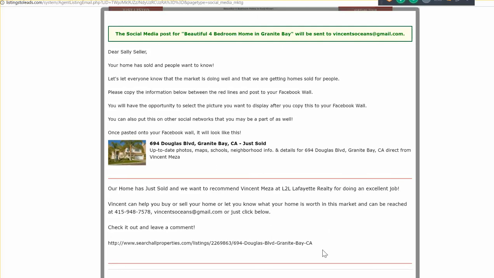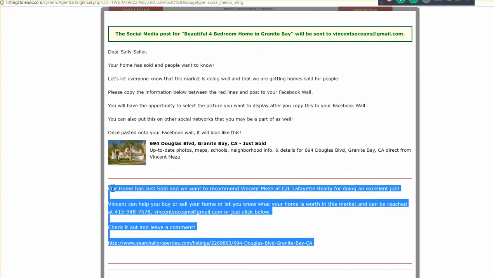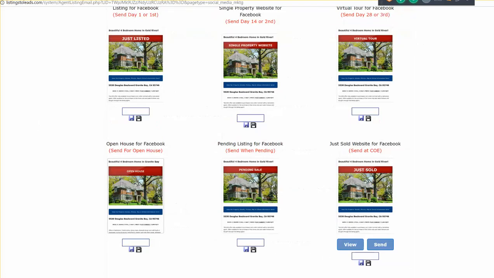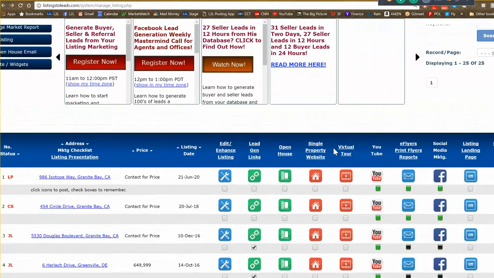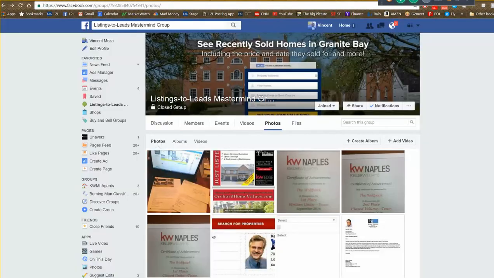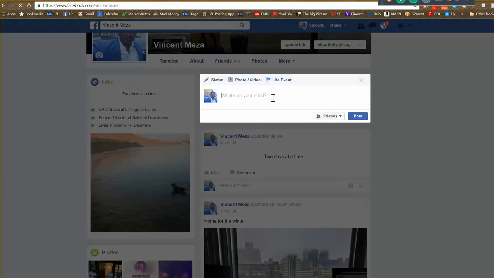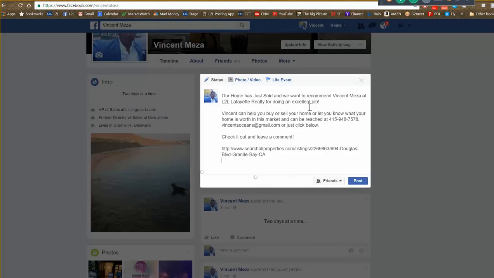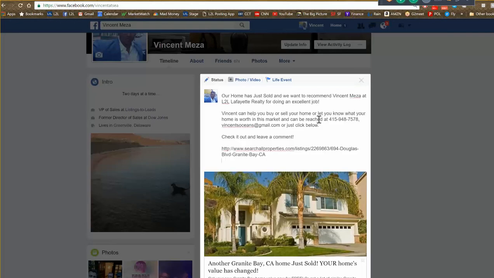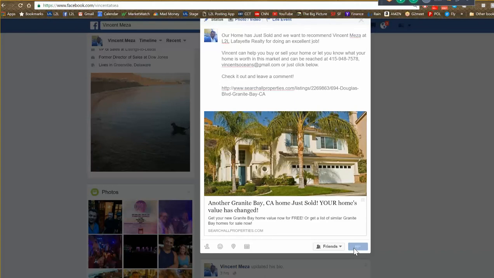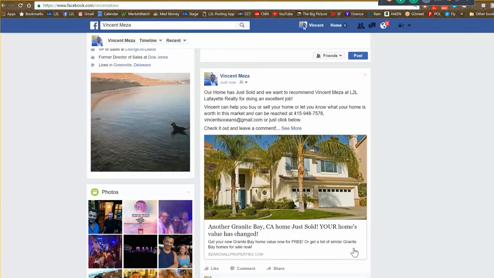But what you want your client to do is copy what is between the red lines, just like that. And you want them to go over to their Facebook wall, not to yours, and just go to Facebook. We'll kind of imagine this is what they're gonna do. And paste in what we just copied off of that email. And it kind of goes like that. We'll give it a second, gives it a nice picture, and you click post, right? And the point of this is, right here it says it's posted by me, right?